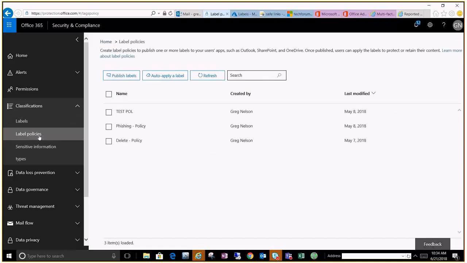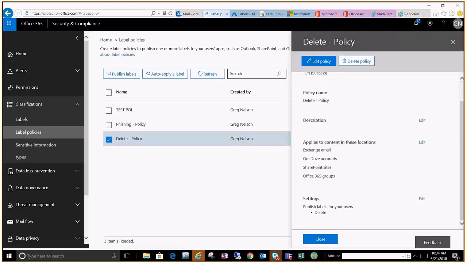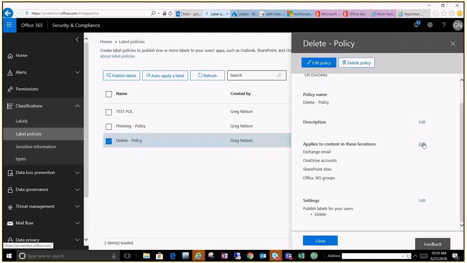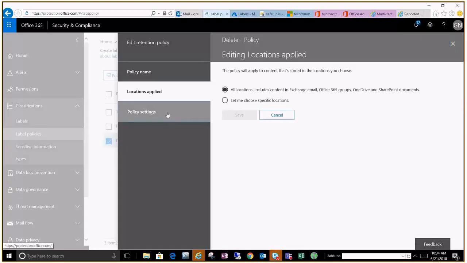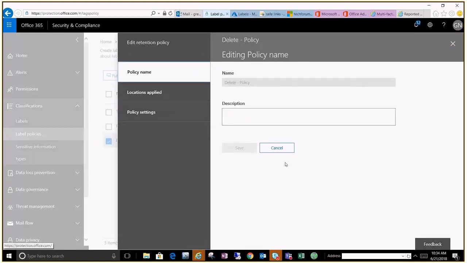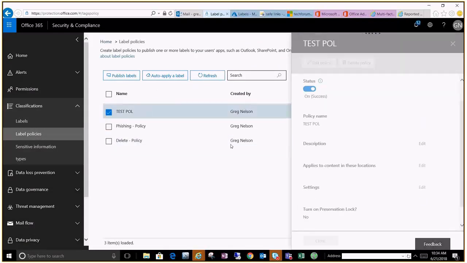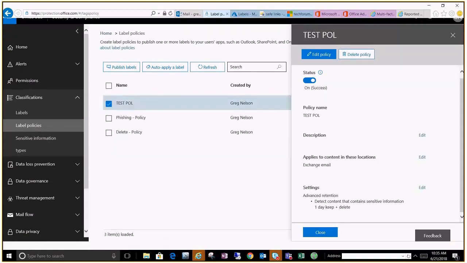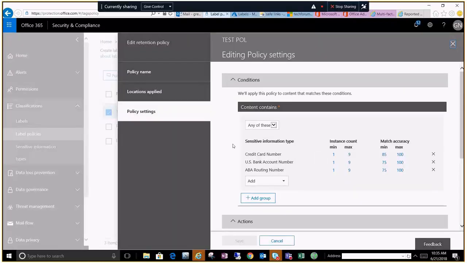Now, how we can apply the labels would be with label policies themselves. If we create a label policy, we can apply it to particular locations and determine what should happen, if anything. So we're applying it to all locations, and in this situation, we're just applying the ability to have the delete label available to all of those different locations. But we can just as easily set it up so that in a particular location, it's happening based on the detection of sensitive information, as an example.